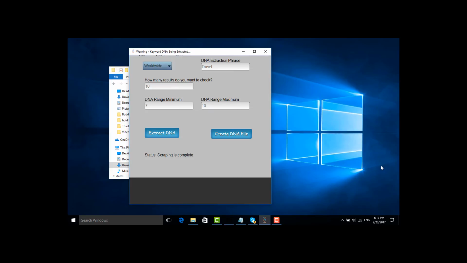Okay, and it says scraping is complete. So what we do now is we click this button that says create DNA file, and it's going to give us an output file. So I click that button. Once again, let's take a look at the clock. It's 6:17. I'll bring you back as soon as that's done. And it looks like it's done that quick. Let's go have a look at what the result looks like.